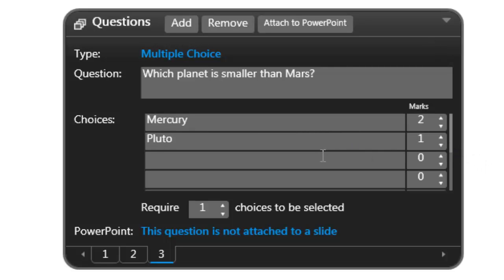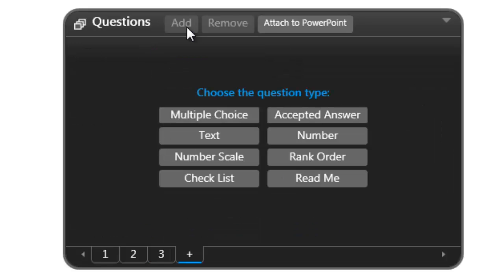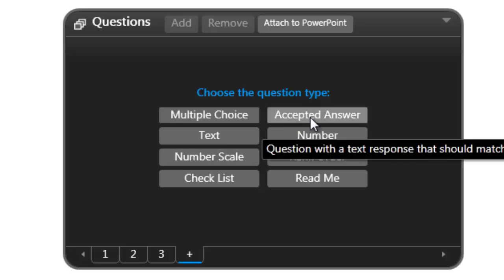I think 1 mark to Pluto, even though it's not strictly a planet. I'll give them a mark for effort. Jupiter and Earth, I'm not going to give any marks at all. So our participants will select from that list of answers, and I'm going to add that to the list. Now I'm going to do another one, an accepted answer.